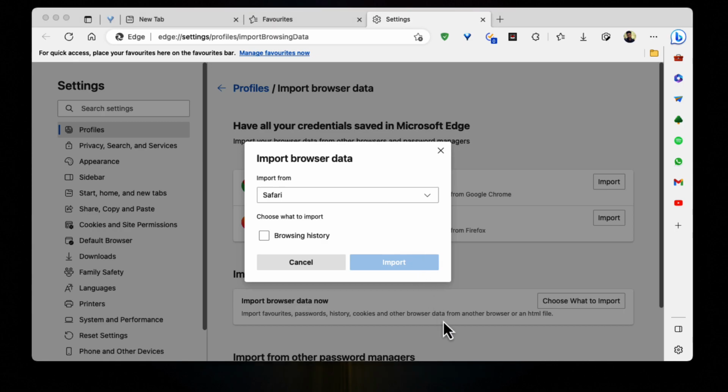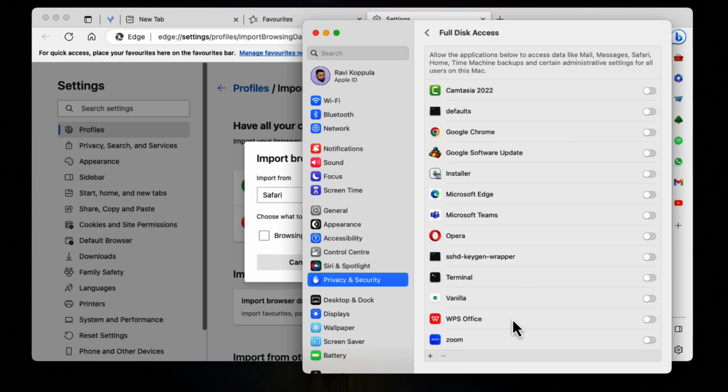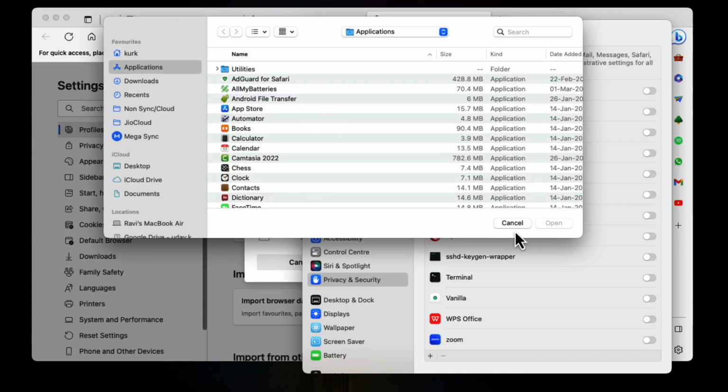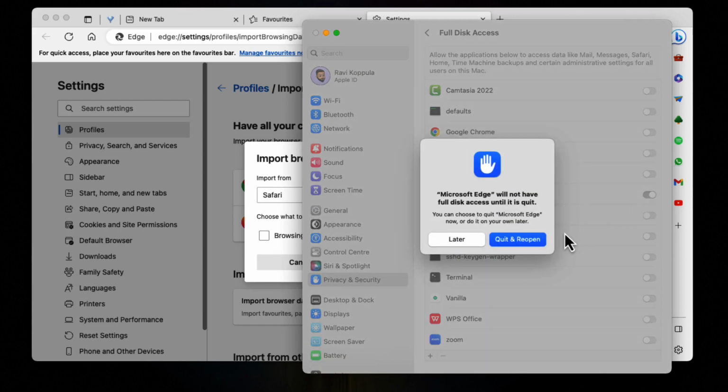To do this, go to Settings and then Privacy and Security. Under Privacy and Security, go to Full Disk Access. Here, enable Microsoft Edge to give full access. If you don't see Microsoft Edge here, use the plus button at the bottom and select Edge from Applications. Since I have the Microsoft Edge here, I'll just enable this.